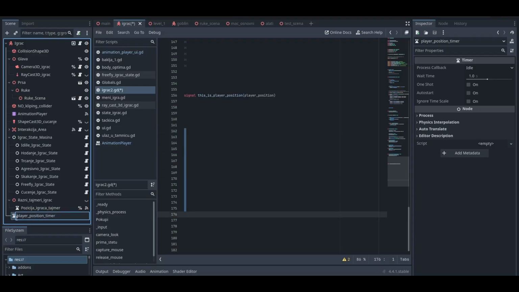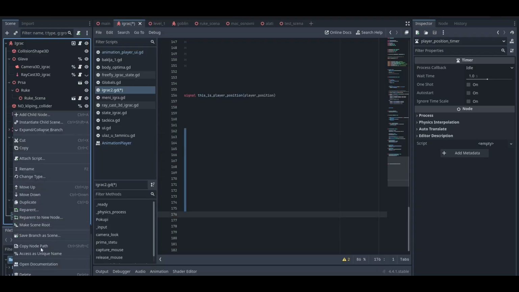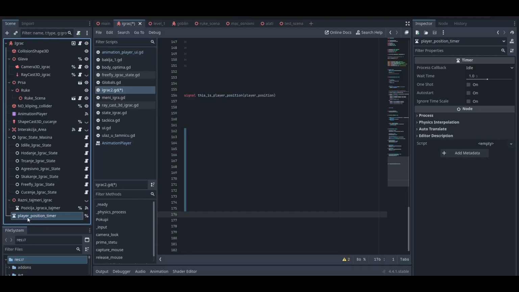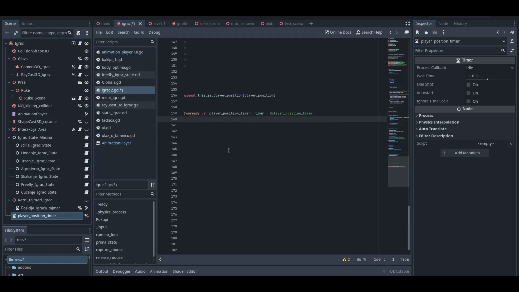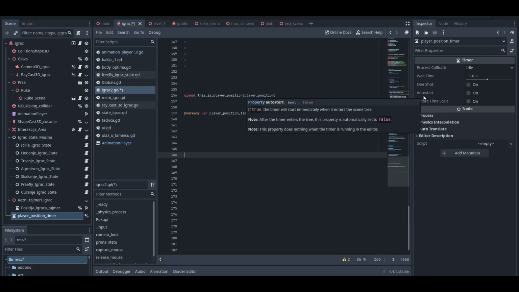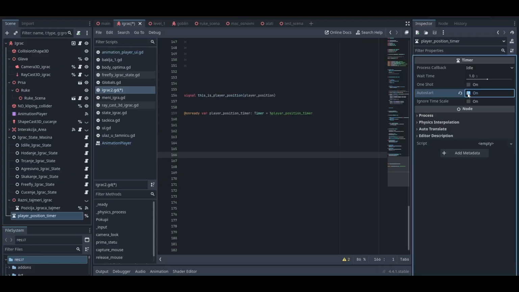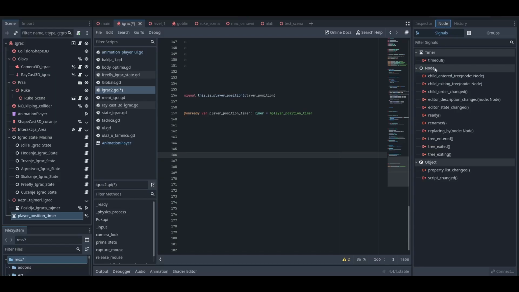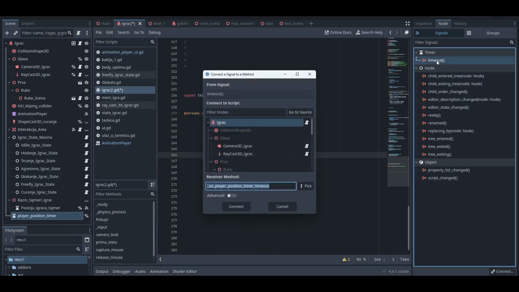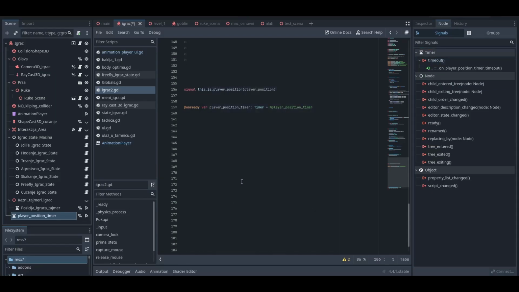I will make this timer a unique name and I will drag it, and just before I let go I will hold Control and it will make a variable. This timer will run every second. It will time out every second, and I will check auto start. And now go to the signals of your timer, and connect timeout to the player.